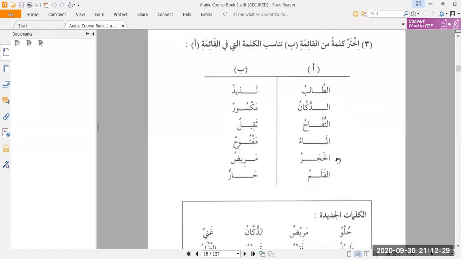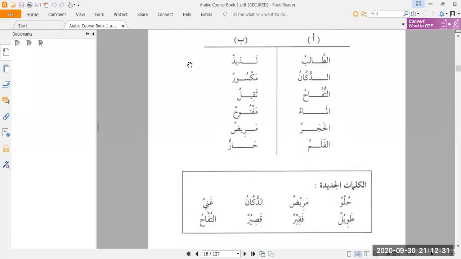So now he ends off this portion here by saying al-kalimatul jadidatu, the new words, the words which we had done during the course of this lesson. So just to run through them again to recap: hulwun meaning sweet, maridun meaning sick, ad-dukanu the shop, ghaniyun rich, tawilun tall, faqirun poor, qasirun short, and at-tufahu the apple.